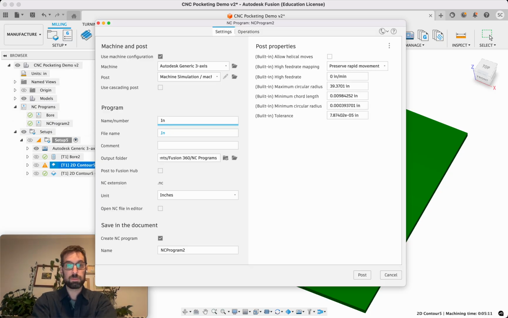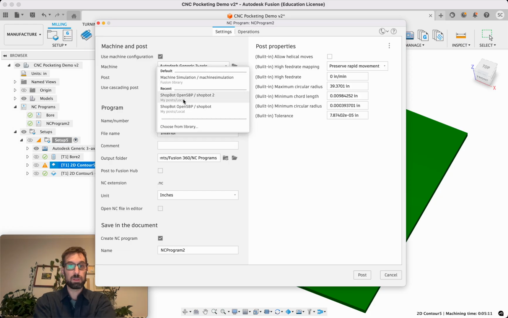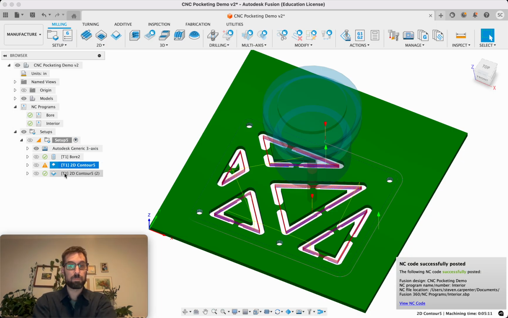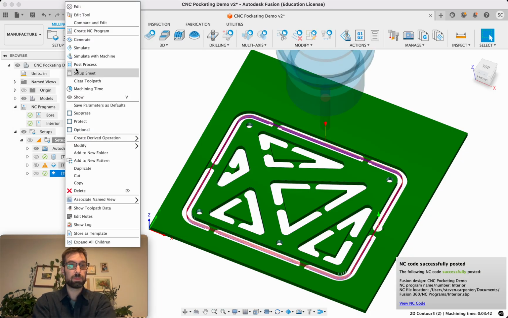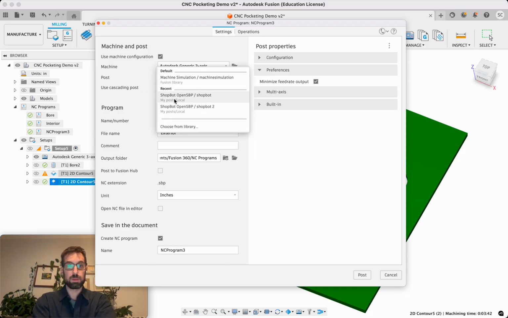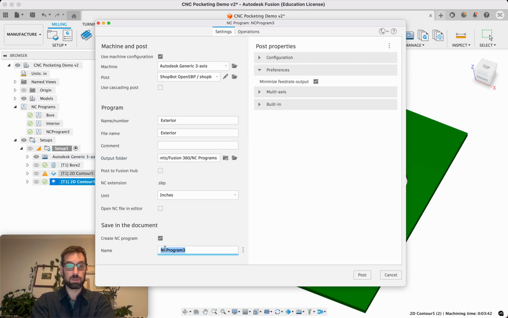I'll do the same thing for my interior contours. I'll call this interior, change over to my ShopBot, keep it in inches, name it interior down here too. Click post, and then finally post process for the exterior. ShopBot, exterior. Okay, so that's all set.